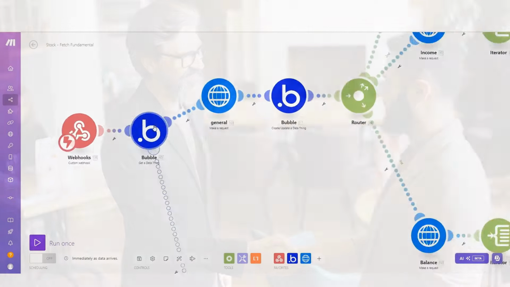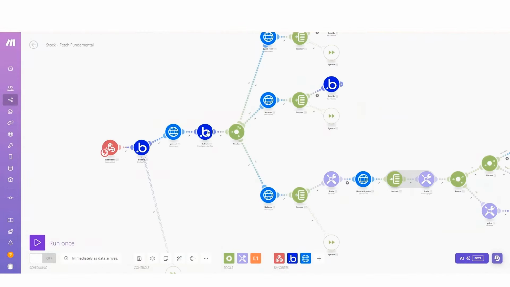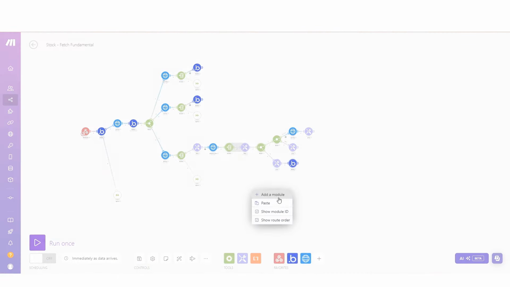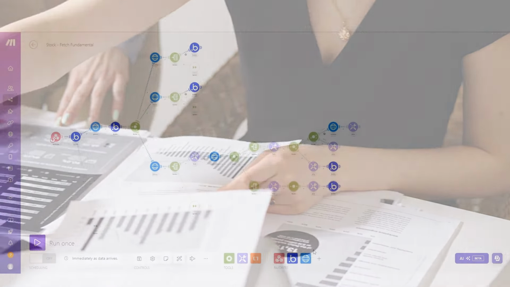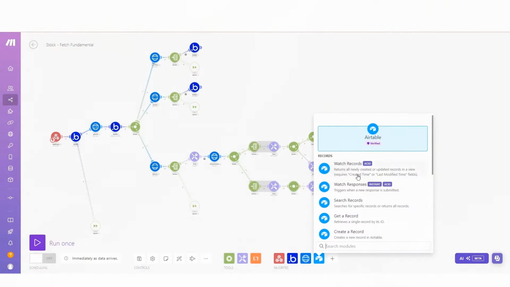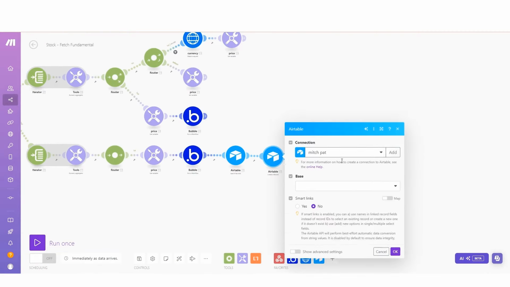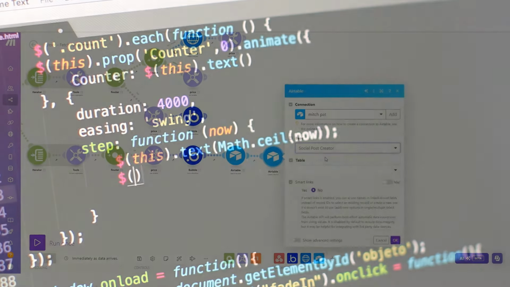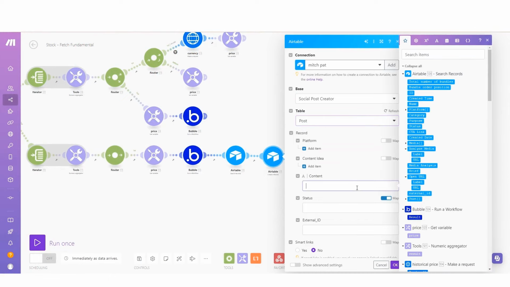Meet Make.com, your ultimate automation platform. You can connect your favorite apps, automating all your tedious tasks and unlocking more time to focus on what really matters, growing your business. From streamlining sales to boosting customer support, Make.com makes it all happen effortlessly. No coding required. Imagine workflows that run around the clock, 24/7. That's the power of automation.